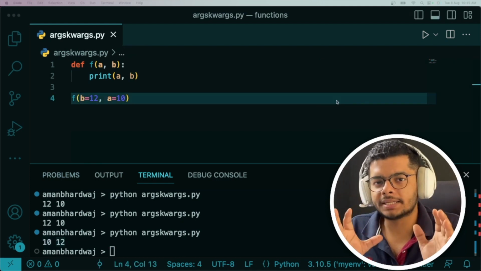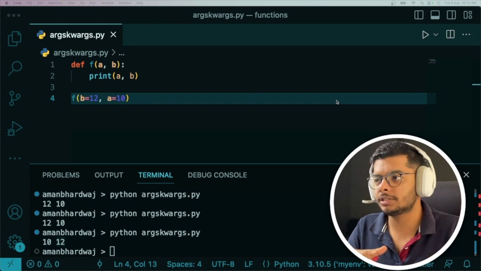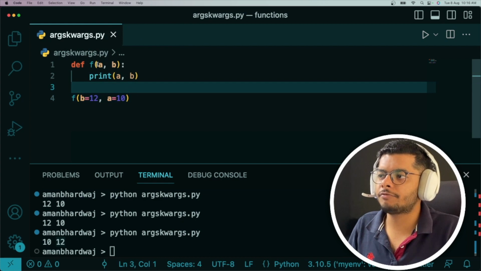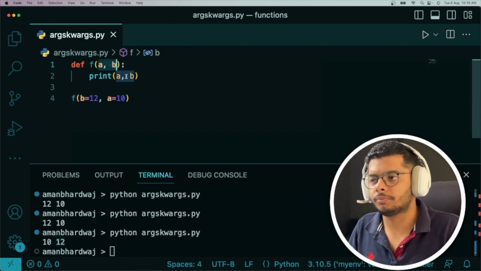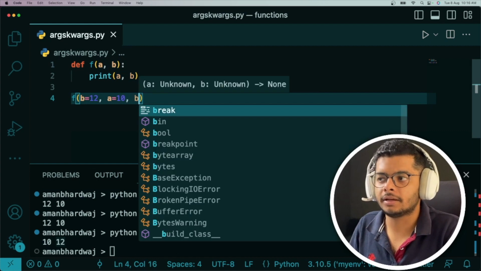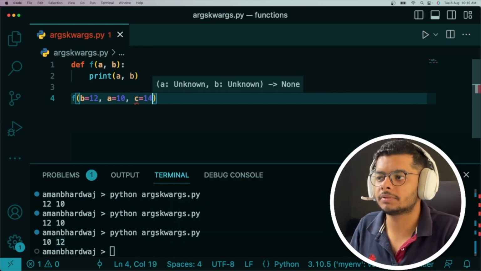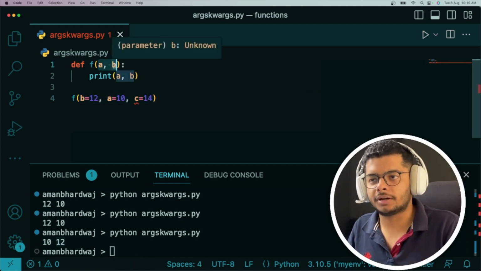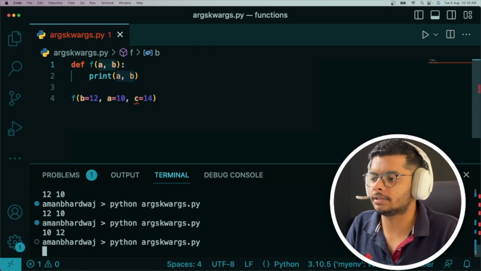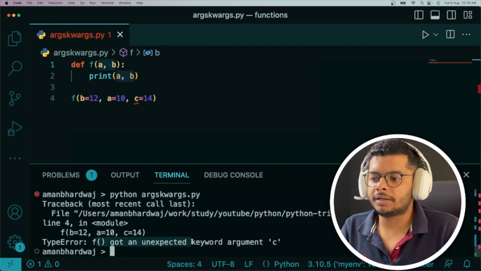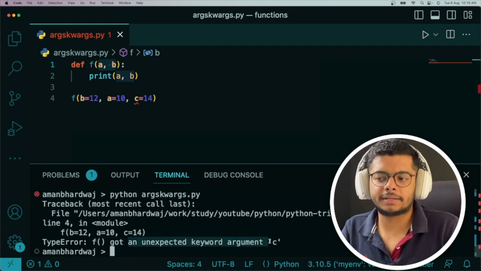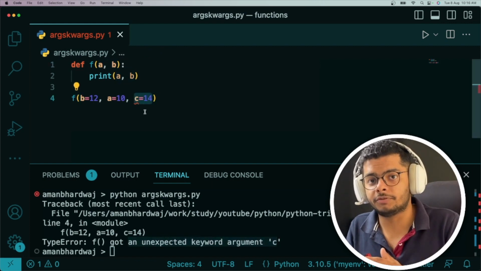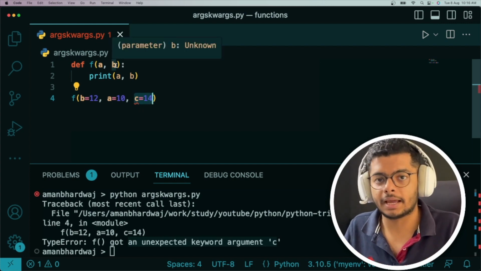So now that you have a basic essence of what positional and keyword arguments are, let's try to build something further on top of this. So I have a function that doesn't accept more than two arguments. Which means if I try to pass anything apart from that, so let's say I pass C equals 14, this wouldn't work because the function isn't expecting a third argument. So if I try to run this, it got me an error, right? So it says unexpected keyword argument. Because I'm passing a keyword argument, whether it's keyword or positional, the function isn't expecting any third argument.